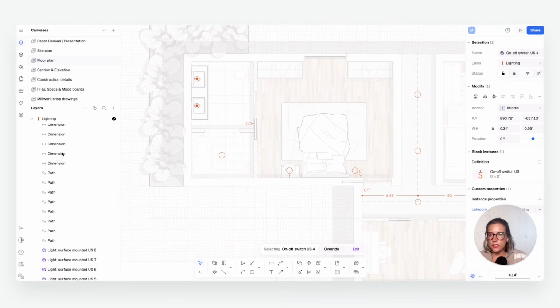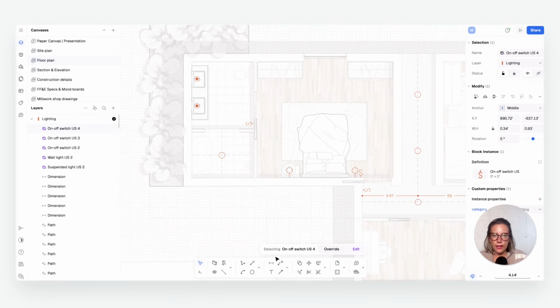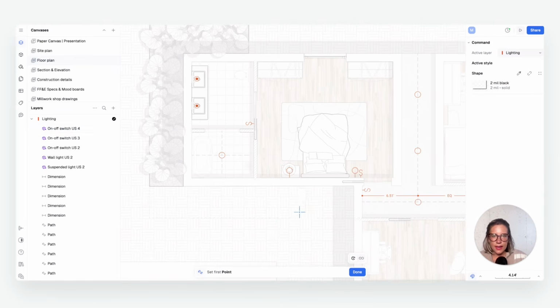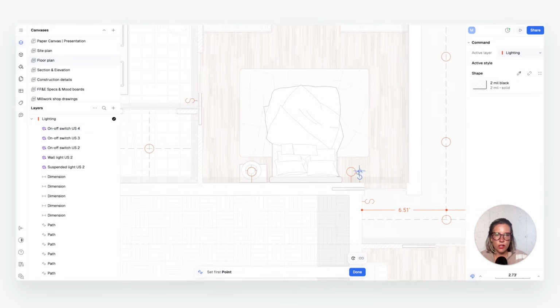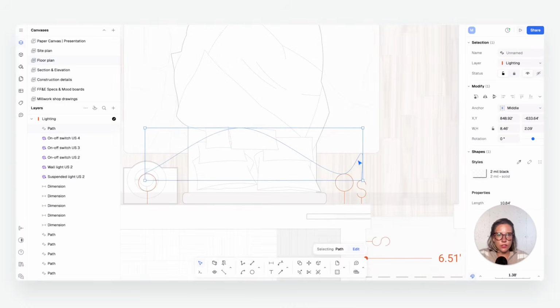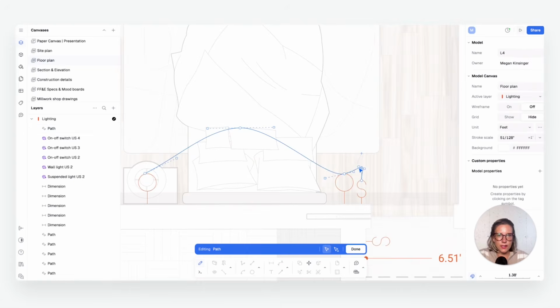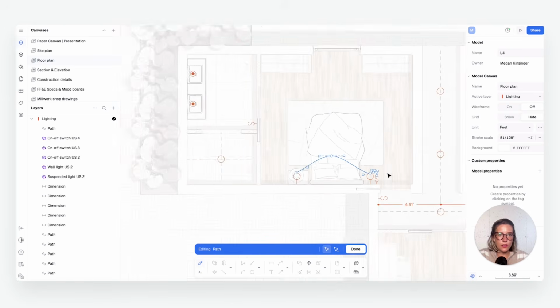So again, let's make sure that we are on our lighting layer, and we can go down here and just grab a curved line and start with our switch, and then you're just going to curve it to the different fixtures that it is going to affect. And then of course you can always change your style. You can also always double click in here and move your different vertices, make them more curvy, less curvy, however you like.